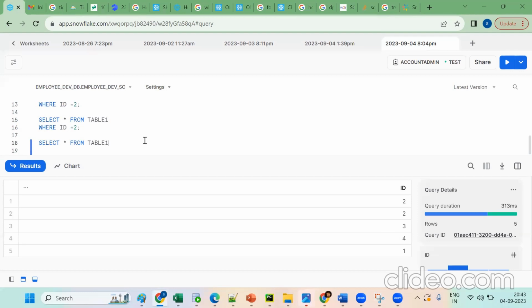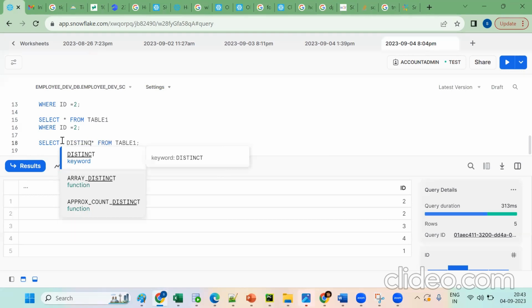Anyone? Distinct. Okay, distinct star, so it will work. One distinct is there. Is there another option?